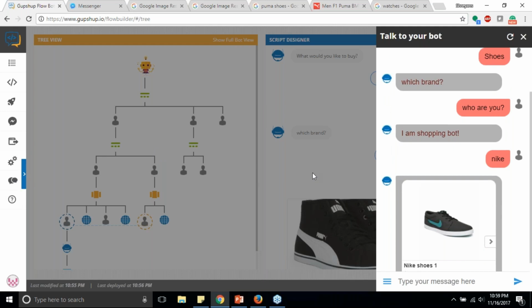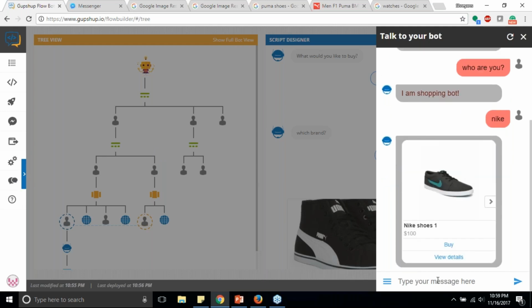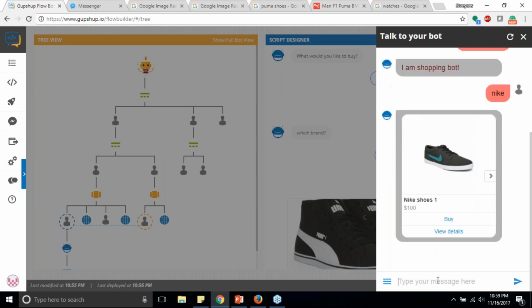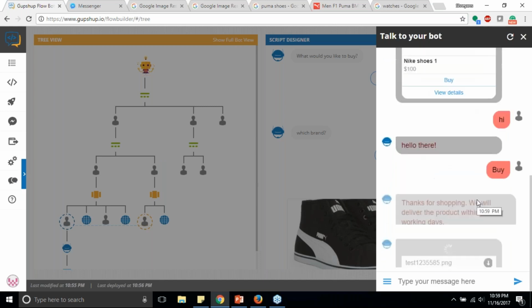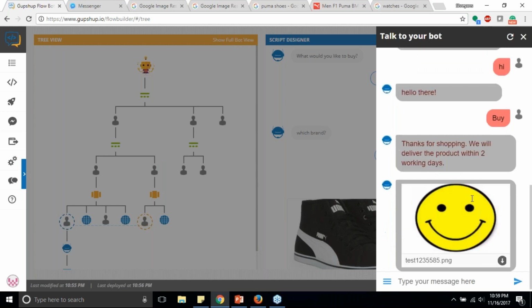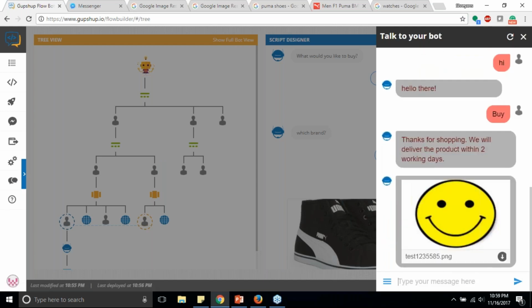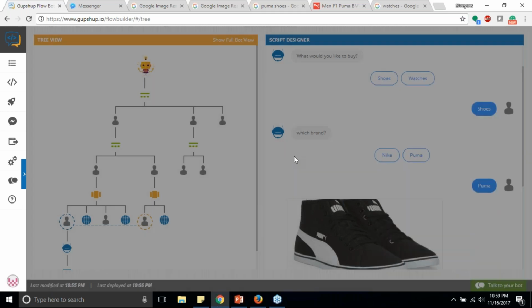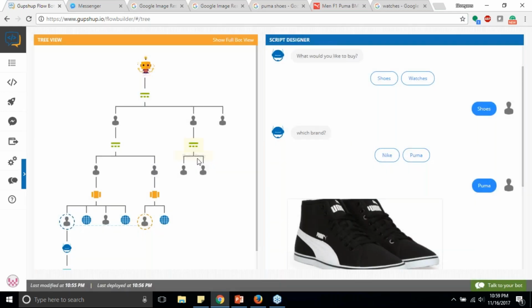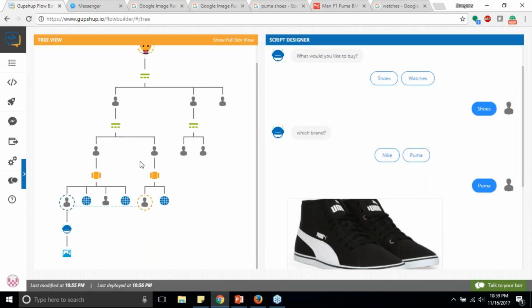Anything small talk is stateless, so the user at any point of time can query, like say hi or something. But if I go ahead and click on buy, it will say thanks for shopping, you will do this, right? So let me just say start over, and it'll start over, right? So that is how you can add the small talk.